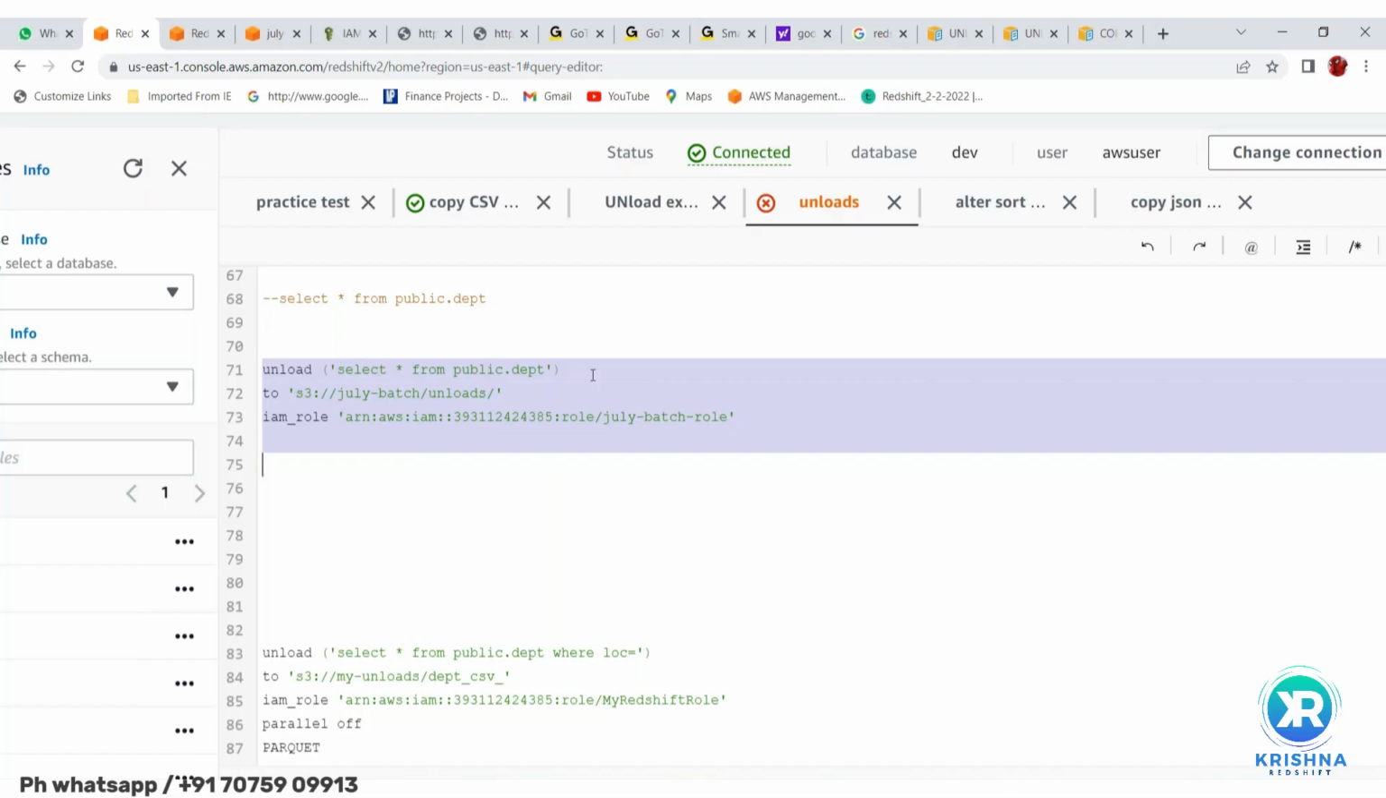Yeah, that's what I just want to show you. If you don't mention anything, what happens? We'll come one by one. Right now, I purposely did not mention any file format. Let's see into which file format it will unload. I am expecting that if you don't mention anything, it should unload the file with a delimited file. So let's see.